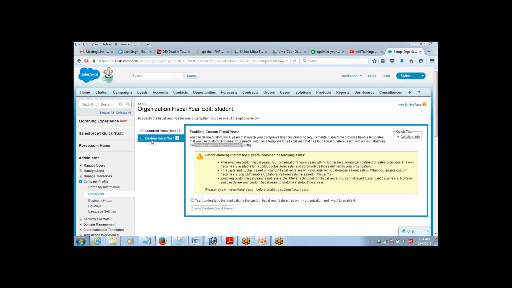Just one thing you have to keep in mind: before you enable custom fiscal year, please be sure that you actually need it, because this action is irreversible. Enabling custom fiscal year is not reversible. After enabling it, you cannot revert to the standard fiscal year, which will make things difficult to manage in case you want to come back. So till the time you're not very sure that your company is actually using a custom fiscal year, don't enable it. Be a little careful here, right?